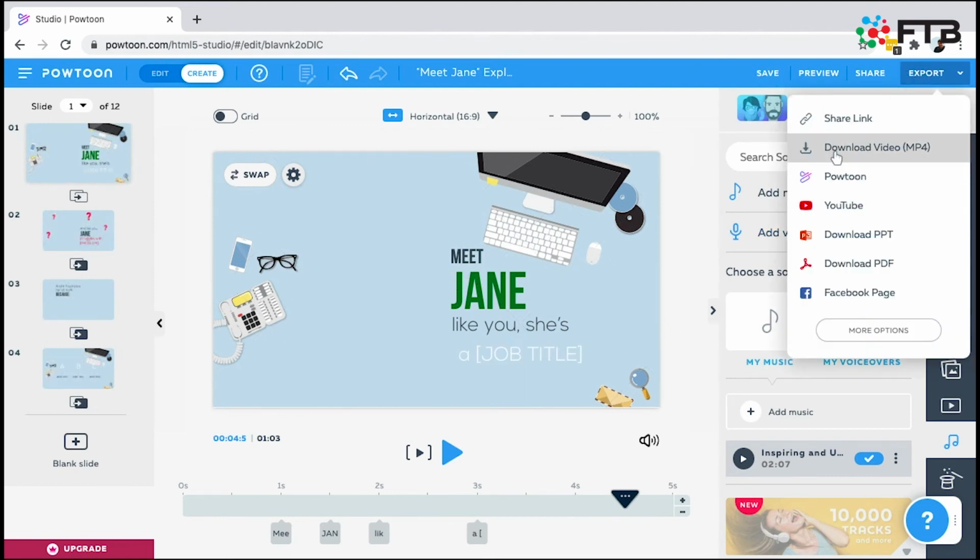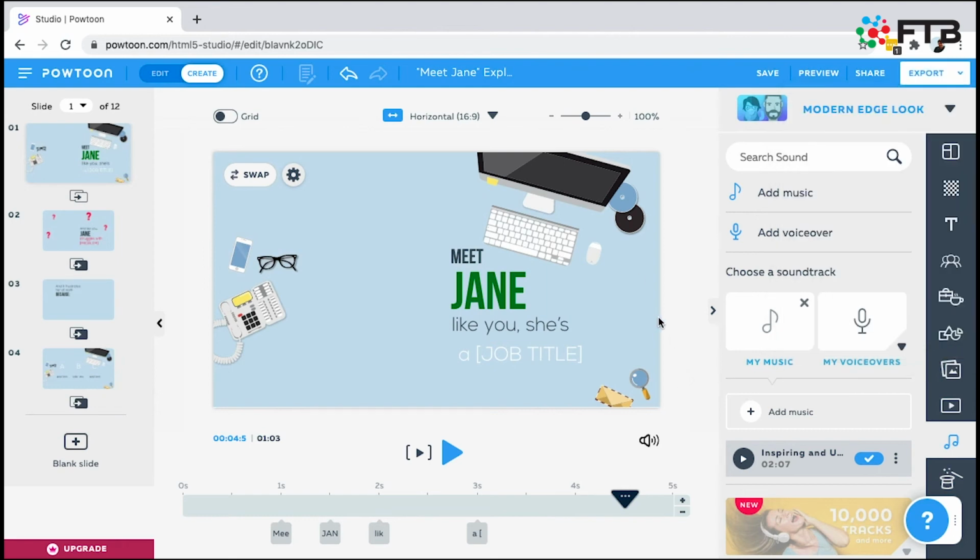Here there will be many options like sharing a link, downloading video, publishing on Powtoon, publishing on YouTube. You can even download the PPT of your particular video in PPT format like slides, and you can download PDF for the same. You can release it on Facebook. So whatever way you want, most preferably and mostly used way is download video in MP4 format. Now this video has already been downloaded, so I'm not going to export it again, but I'll just show you the one we have made.